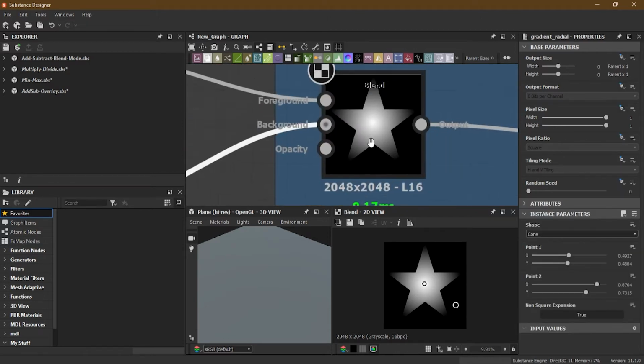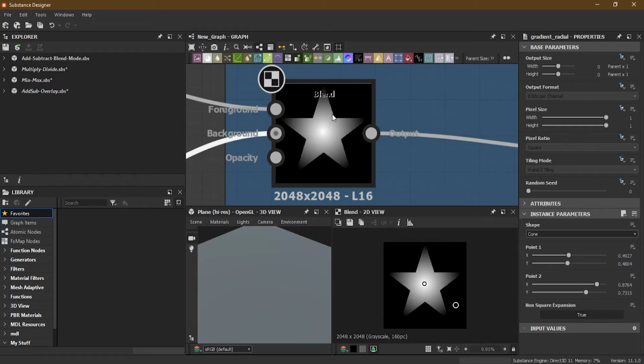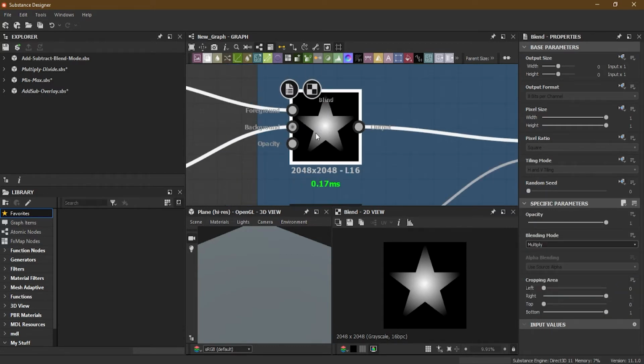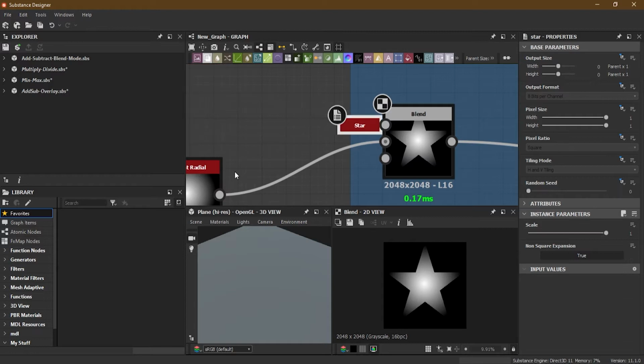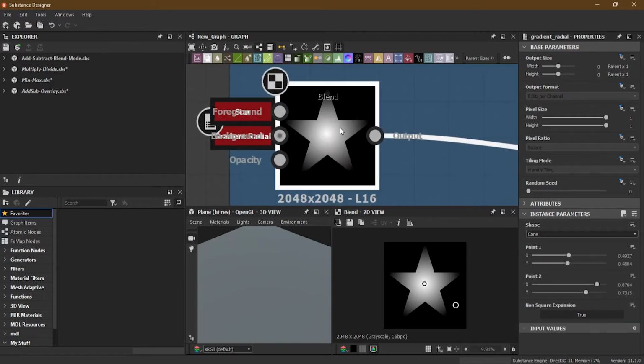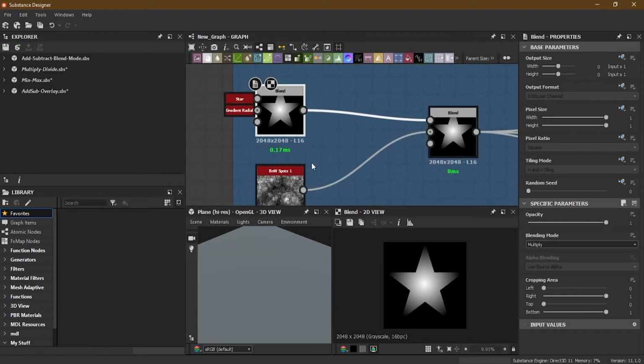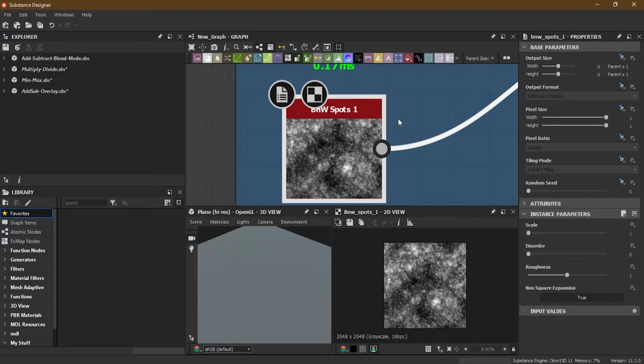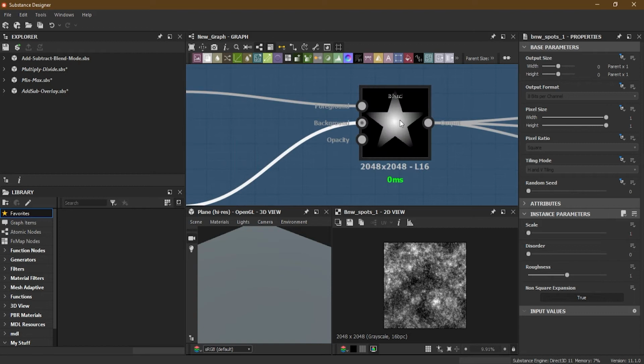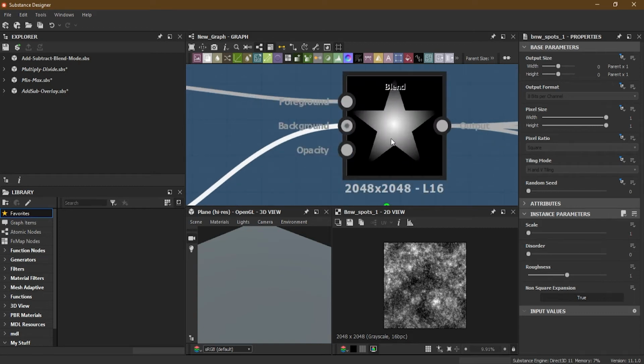So I can have some gradient based node here. So this is the multiplication of the star and the gradient itself. So I'm getting this result, and on the background I have the black and white spots. The foreground is the custom made shape here with this sort of gradient, and the background I have these black and white spots.